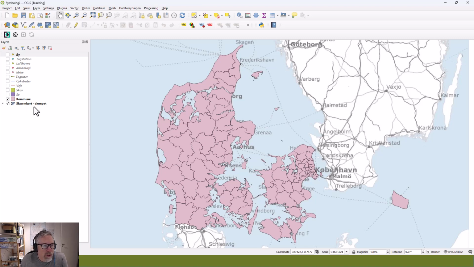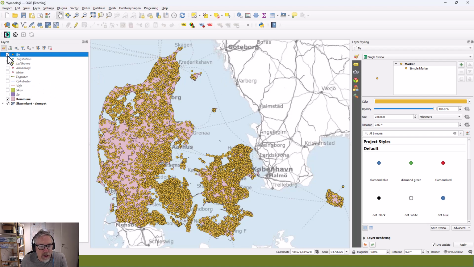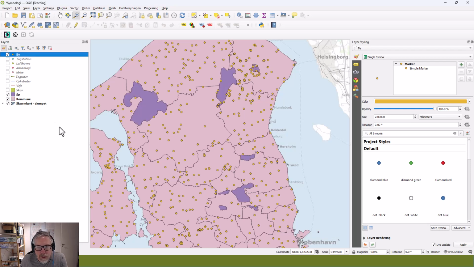symbolizing points. So the first thing I'm going to do is click on this button in my layers panel to open the layer styling panel. And the panel opens up on the right, and we're going to start with the towns layer. So I'm going to turn this on and we'll zoom in to the Squamish area. Maybe I'll turn on the lakes quickly to help me with that.